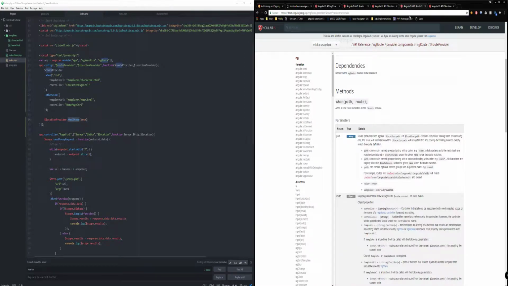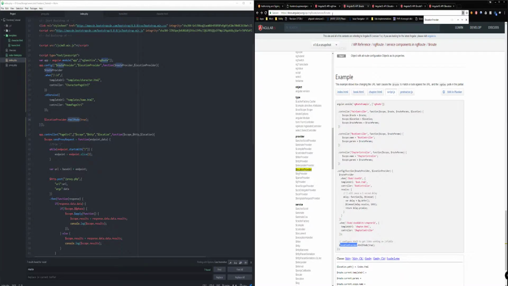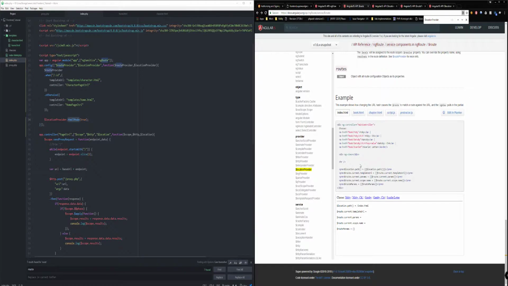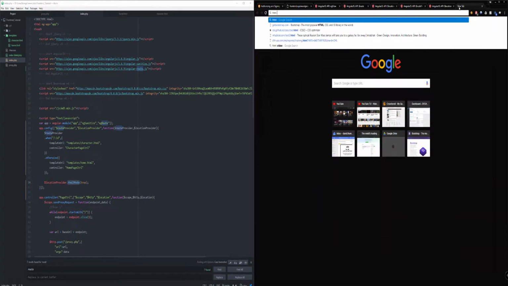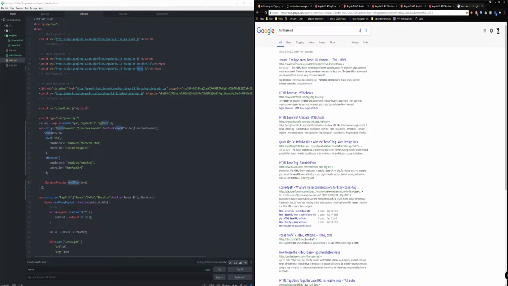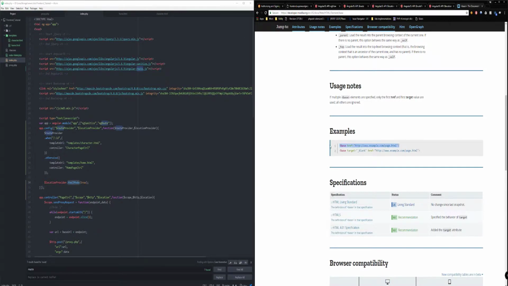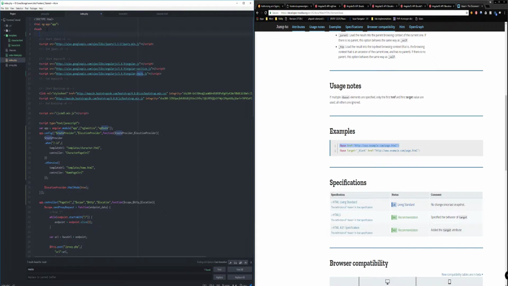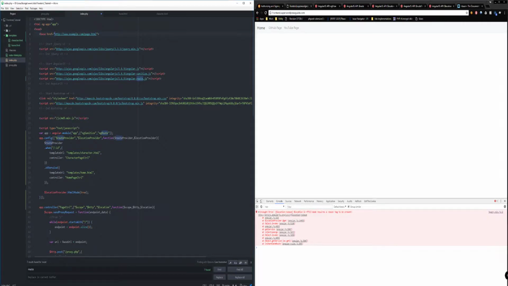Alright, let's look at the route provider. Alright, anyways. I hate when I mess up on something very simple. Oh yeah, so we'll just provide a base. So let's pick up HTML5, HTML base URL, which is actually very simple. So pretty much in the base, it's just, so in the base, there we go.